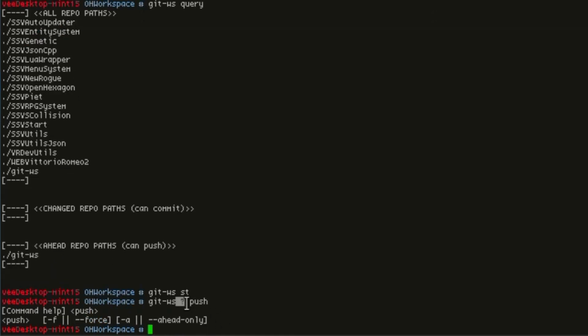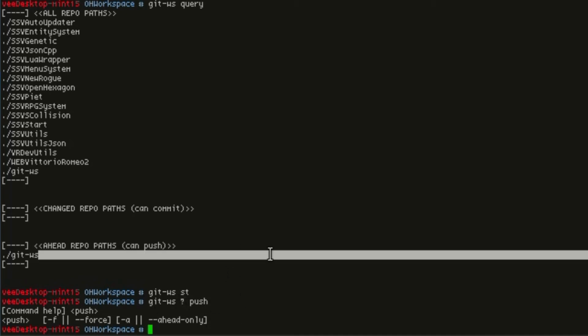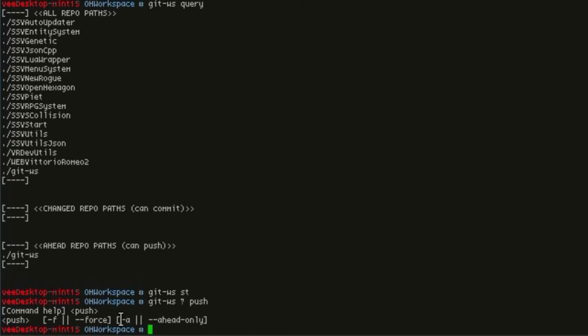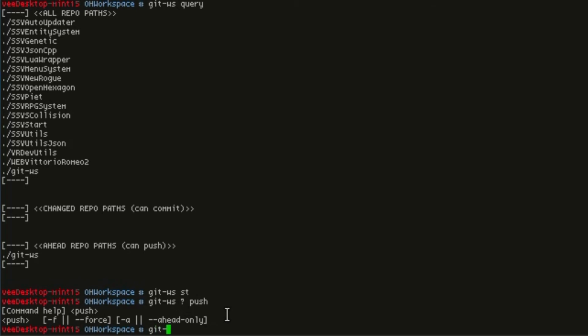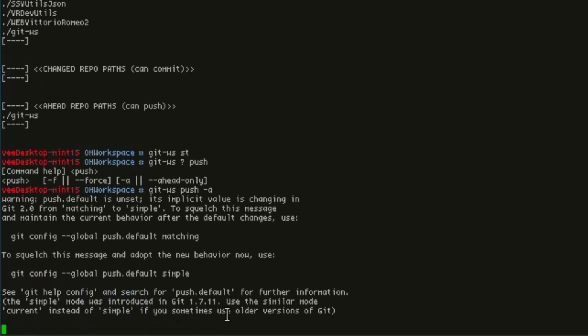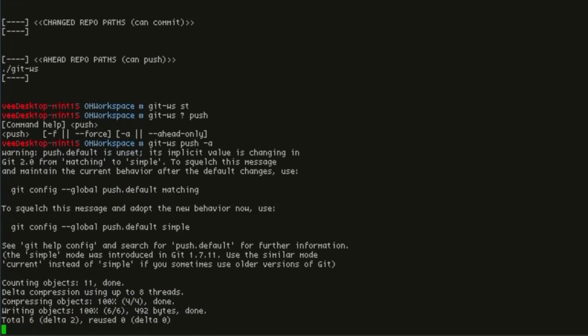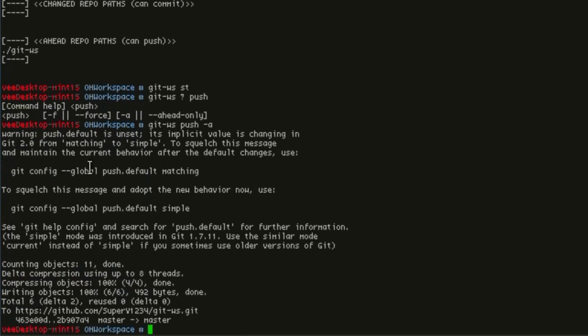If I type the question mark before a command, I get the help for that command, and I can see that push has a special flag, which is -a, that pushes only the repositories that are ahead of the remote repository. So I can just do git-ws push -a, and I will push that commit to the remote repository.